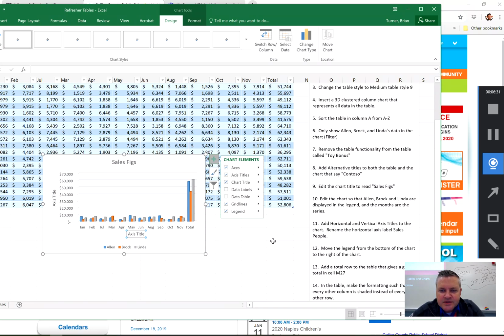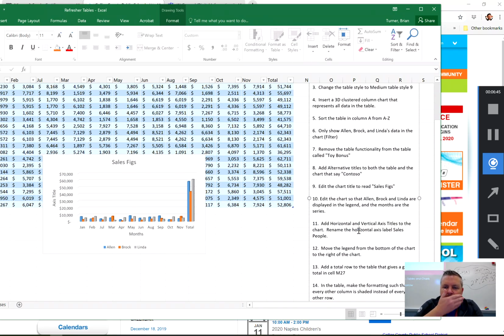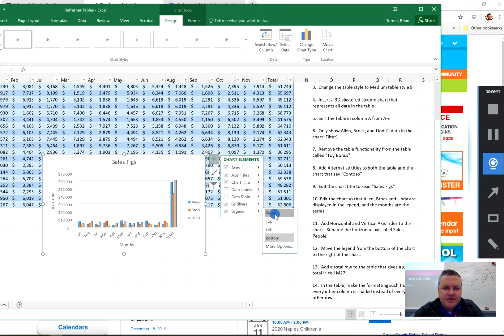Rename the horizontal axis title salespeople. It actually shouldn't be salespeople, it should be months, because we switched it. So let's change that. All right, just like that. Move the legend from the bottom of the chart to the right of the chart. That's easy. Go here, you're going to see an arrow next to the word legend, and you're just going to say right, to the right of the chart, right there.